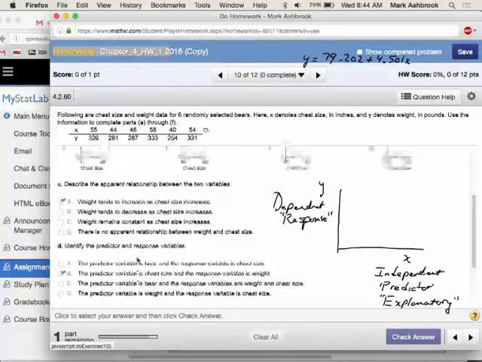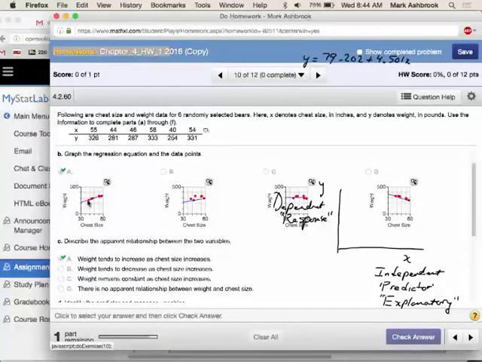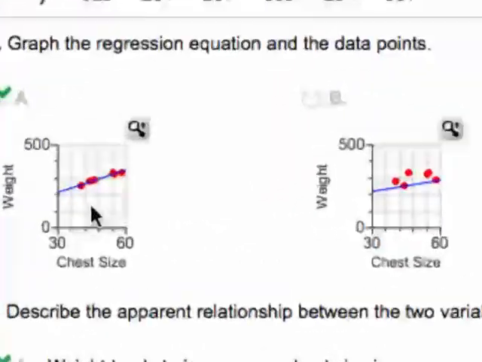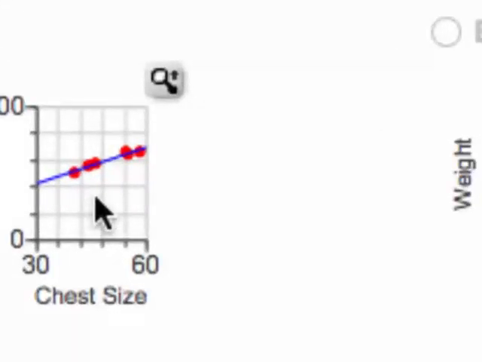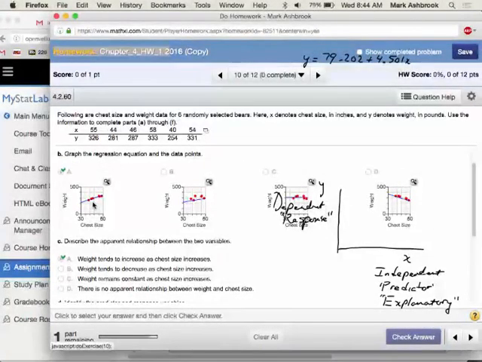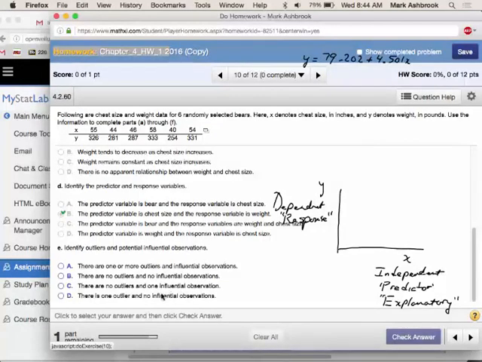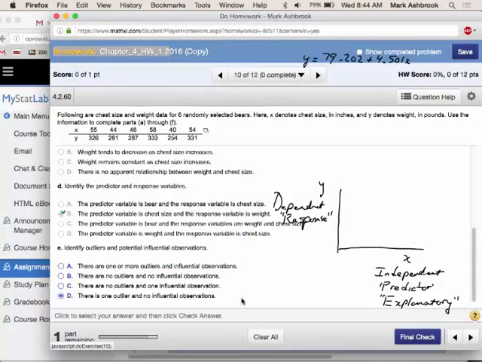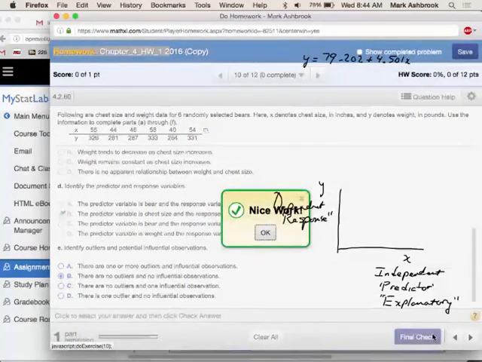Outliers and potential influential observations. So any outliers, first of all? No outliers. Any influential observations, meaning something outside of the data, maybe close to being on the trend but outside of it? Doesn't look like there's any of those either. So I would say neither. No outliers, no influential. Oh, B. I just checked the wrong one. Oh, one outlier. So I checked the wrong one. So there's no outliers, no influential.